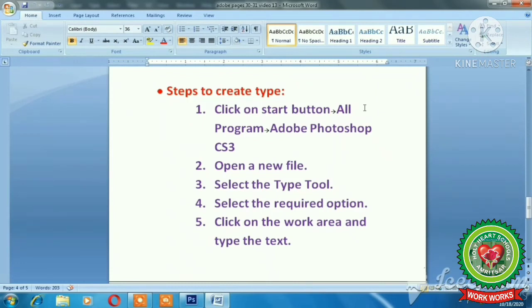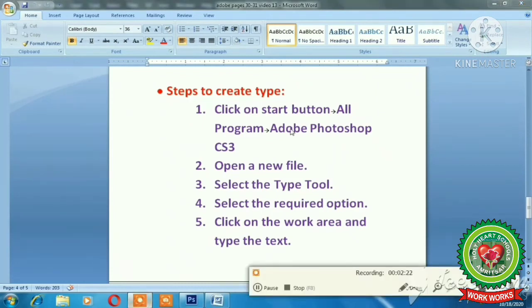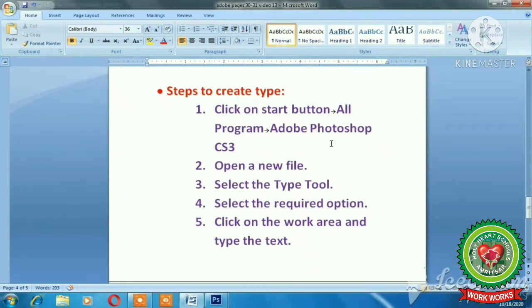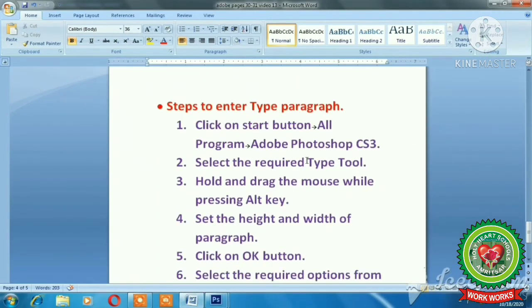Click on the Start button, All Programs, Adobe Photoshop CS3. Open a new file. Select the type tool. Select the required options. Click in the work area and type the text. Clear, students? Next topic we have is enter type paragraph.